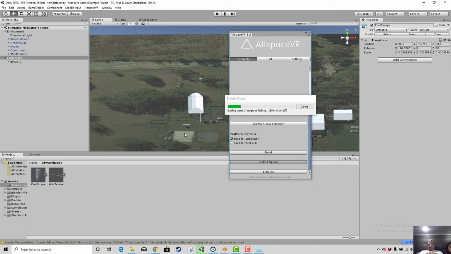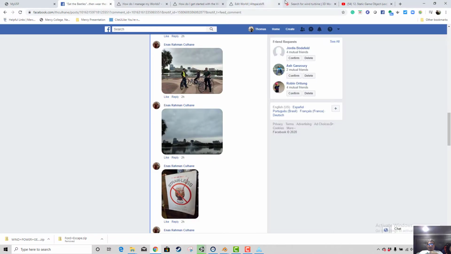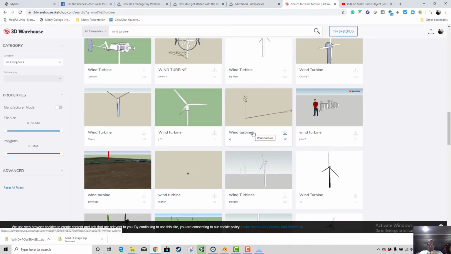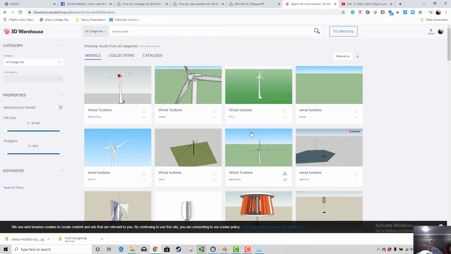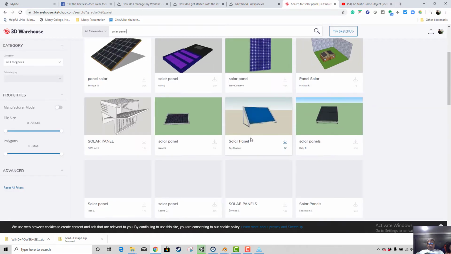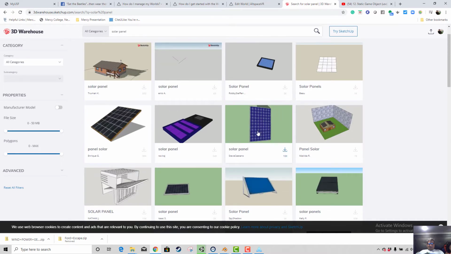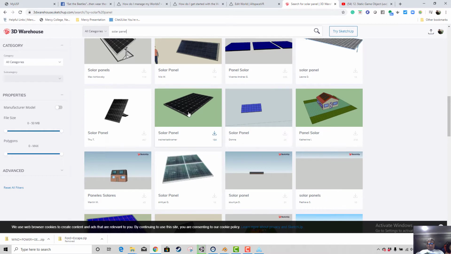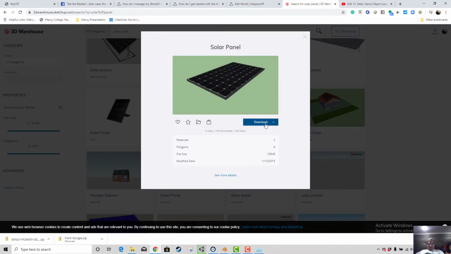So we've added a few things in here, and I'm building the scene in. I brought the stuff in from 3D Warehouse, a wind turbine, a car. There's a lot of different things you can bring in. Solar panel would be nice to have in here, and find the appropriate solar panel. If you're going to do individual modules, then probably want to go for something like this.